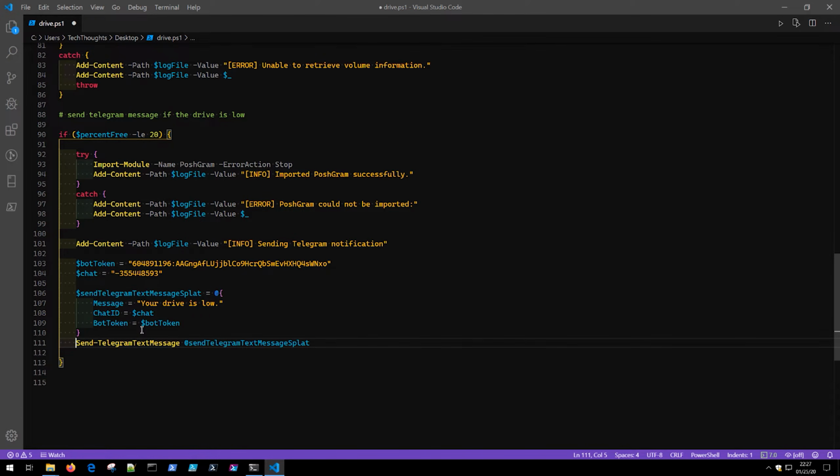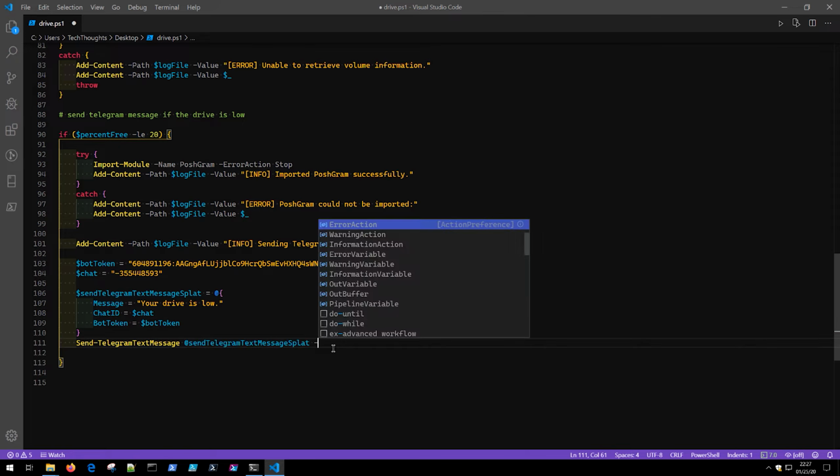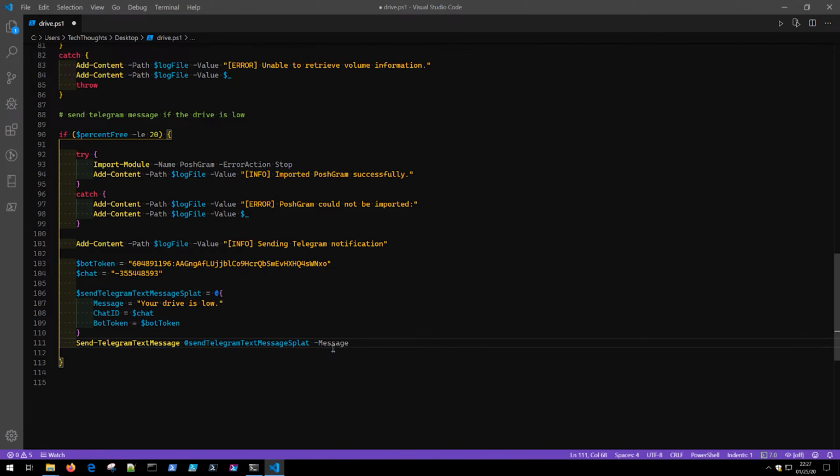So what does that mean? Well, notice here that we still declare a variable, send telegram text message splat, and inside of here we have a hash table. And these contain the names of our parameters. This would work just the same way here. I could declare a message parameter and put hi, as our message parameter. But instead, I'm declaring that message here inside of this splat.